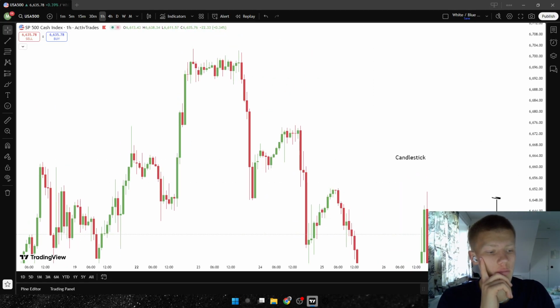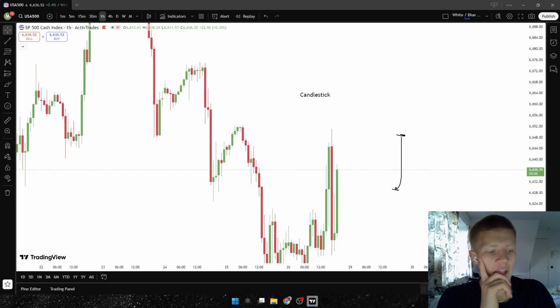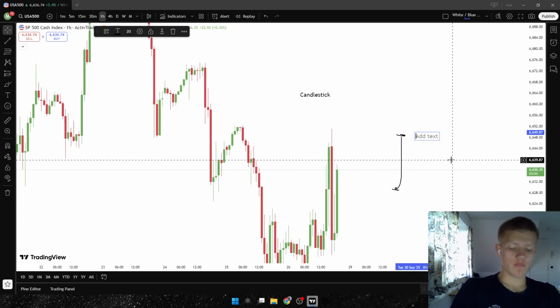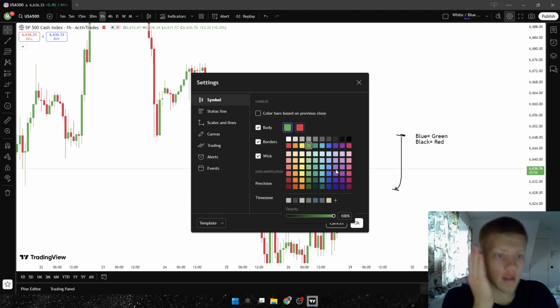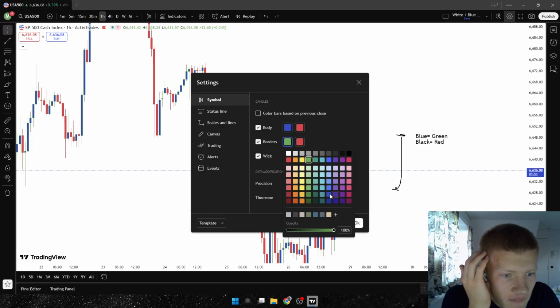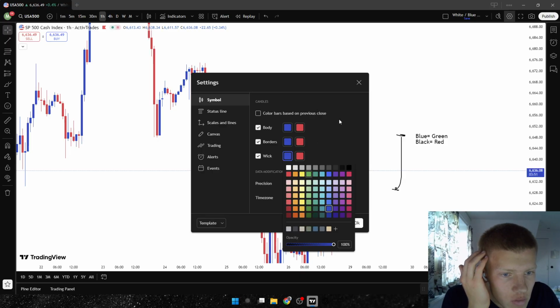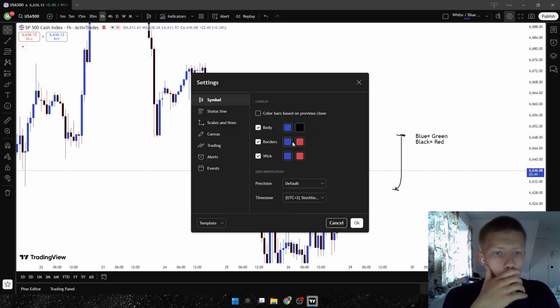Now I'm just gonna give you a reference right here, that the blue is the green, black is the red. So I can change back to mine, and then I can see the right way myself, because otherwise I'm gonna get confused.